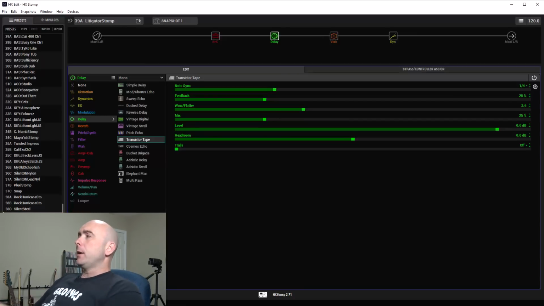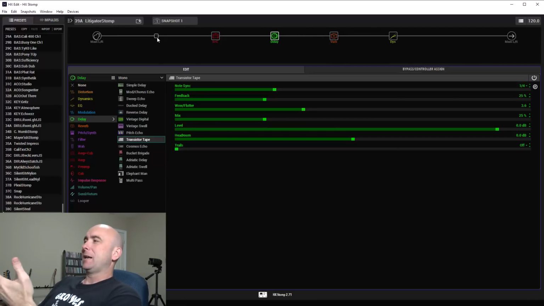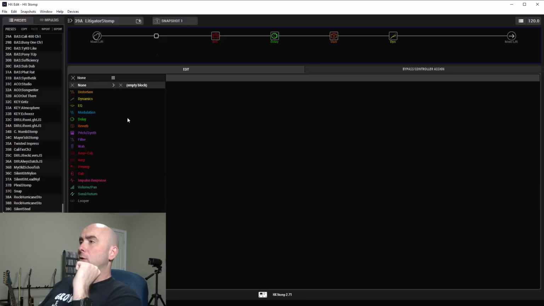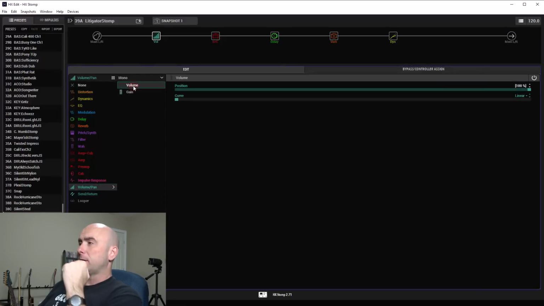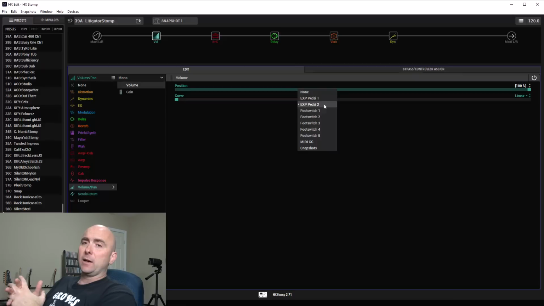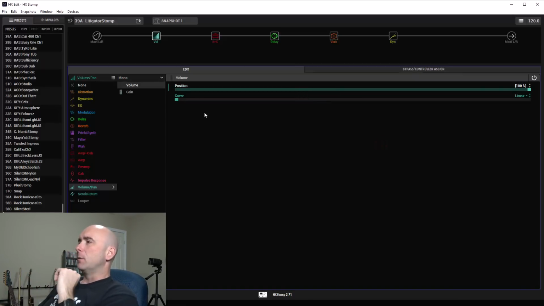Now, here we have HX Stomp. Now, I'm just using one of my recent patches called Litigator Stomp, for no other reason than it's what came up when I powered up my stomp and I had a couple free blocks on here. So let's start off by saying we want to maybe control a volume pedal. Okay, so we'll go to our empty block at the beginning, we'll come down here, we'll pick a simple volume pedal. Now, as we see, this comes automatically assigned to expression pedal 2. That means nothing for us because our HX Stomp doesn't have an expression pedal. So we'll come back to this in just a moment, all right?